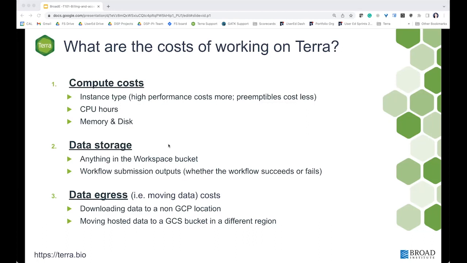And then the last place that you can accrue costs is for egress, and you can think of egress as moving data around. At the beginning, we were talking about how when you move data from different regions, it can cost money there, or when you're moving it off of the cloud or to a different cloud, there's some money associated with moving the data around.